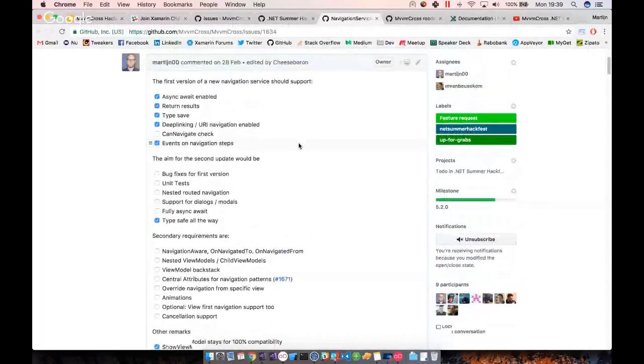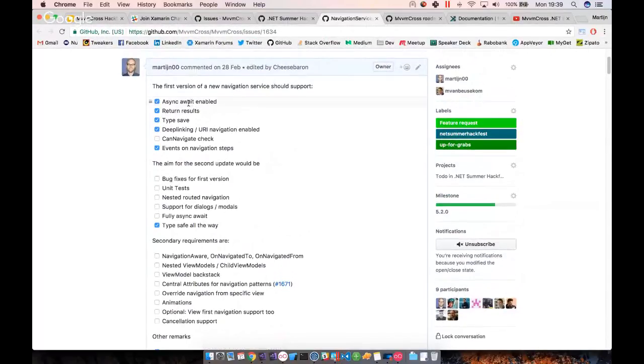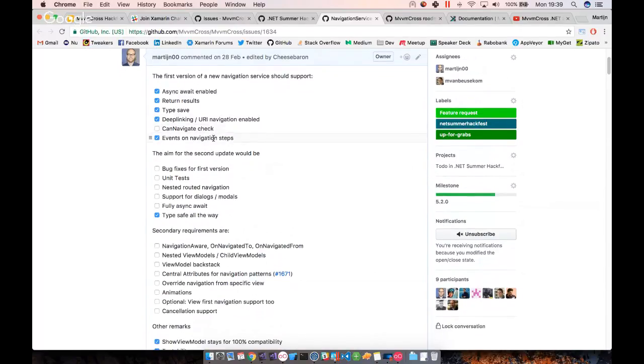So we've got the issue you talked about right here. It's issue 634. What already is in the first version of the navigation service is that it's fully async. You can return results. It's type safe. Supports deep linking and URL navigation. Can navigate is supported for URLs, but not yet for normal navigation to types.